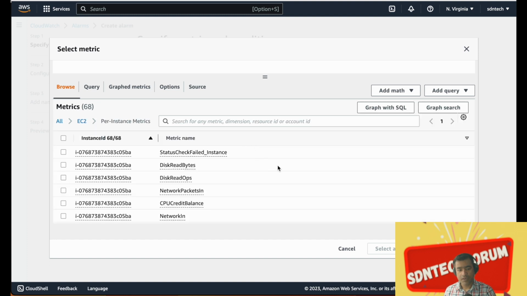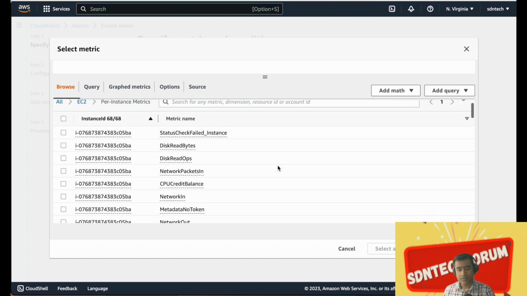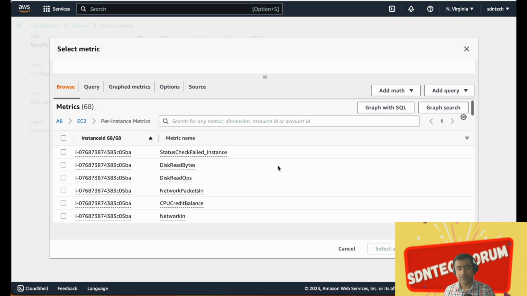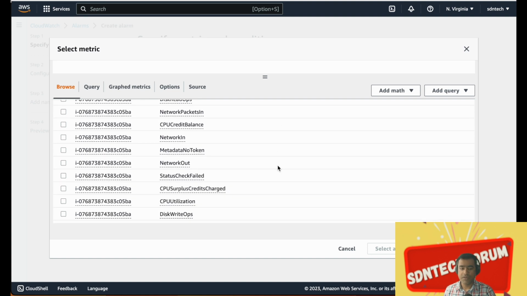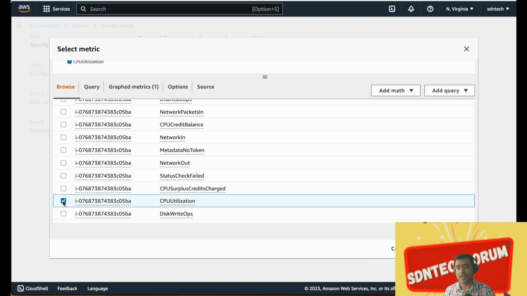What you can do, you can check, these are the metrics available from AWS. So you can say disk read bytes, network packets in, CPU credit, and all those things. I'm going to select a very simple alarm, say CPU utilization, because within our application we have this ability to stress the CPU, and by doing that we can trigger this alarm.